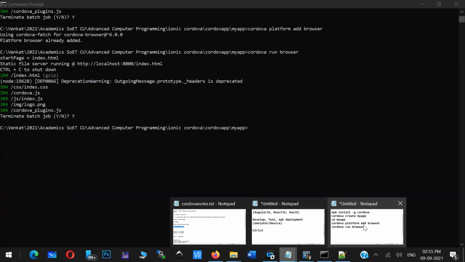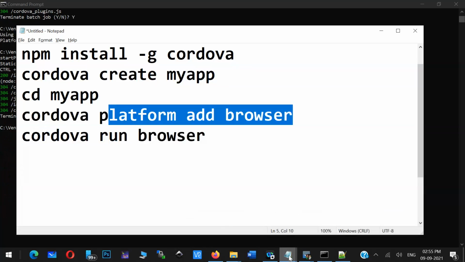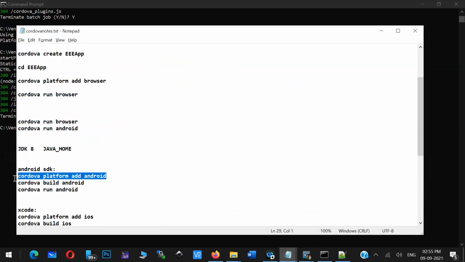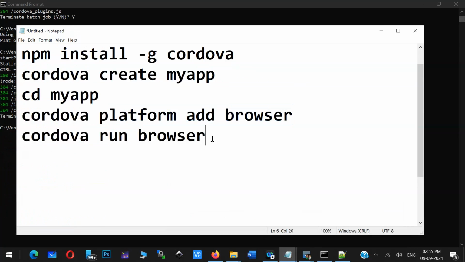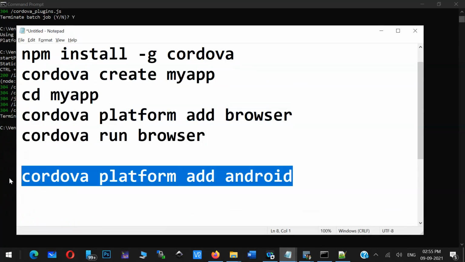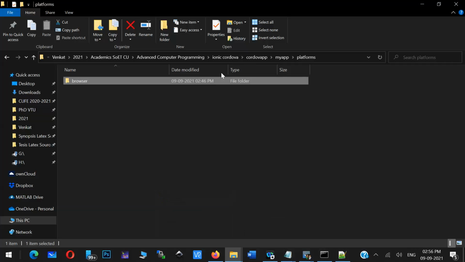Now you see I added the browser platform. Similarly, you have to add the Android platform. To add the Android platform, you have to run a similar command, that is cordova platform add android. When you run this command, you can see that earlier the platform was only browser. Now an Android folder will also be created here.